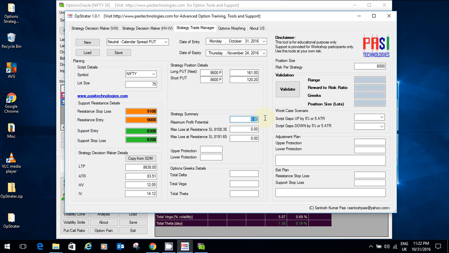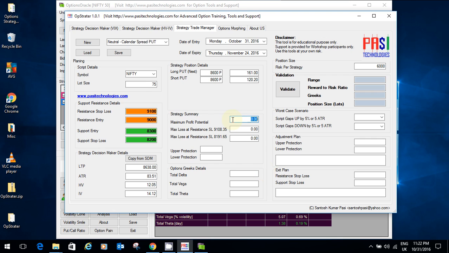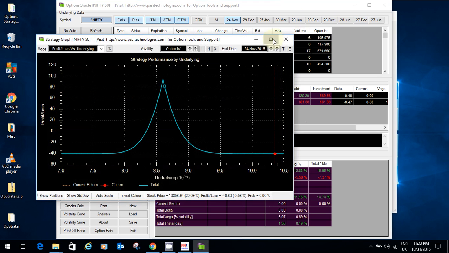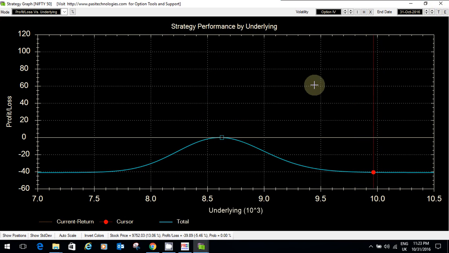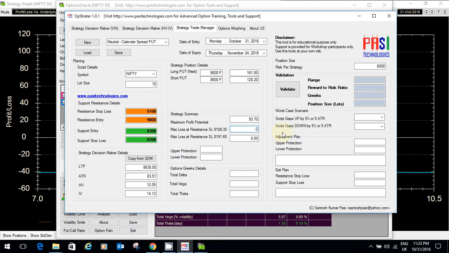What is the maximum profit? I can see the maximum profit is 93.79. So let's write 93 dot, I'll just make it 70. Now I need to see how much I'm going to lose at 9108. So I'll go to the chart and see, if the stop loss hits tomorrow at 9108, how much I'm going to lose. It's saying I can lose around 91, that's around 23 points. So I'll write here minus 23 points.